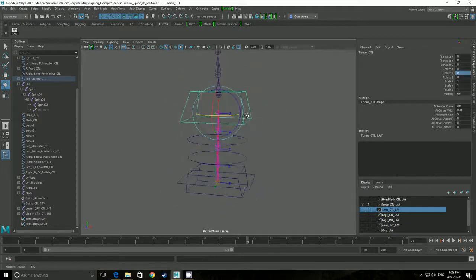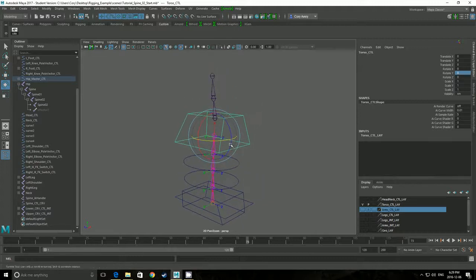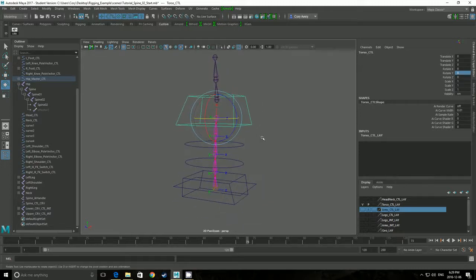So that takes care of the twist. Next, we'll have a look at the squash and stretch.